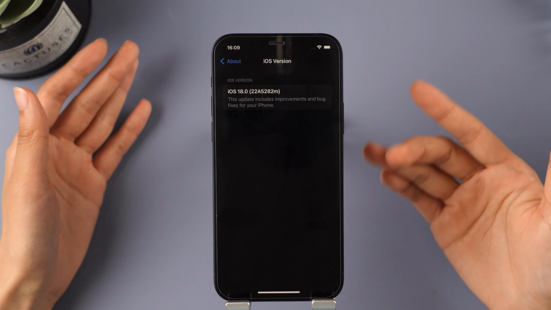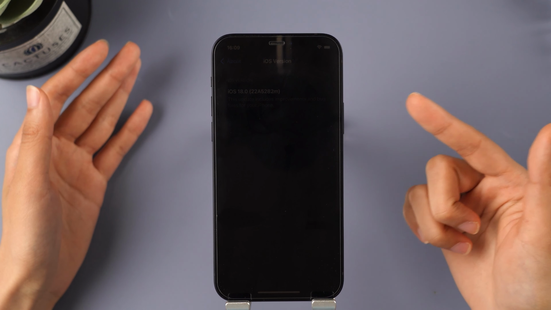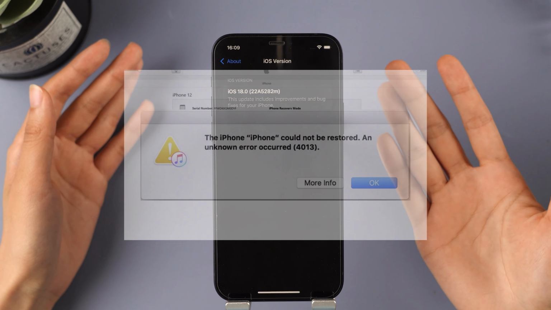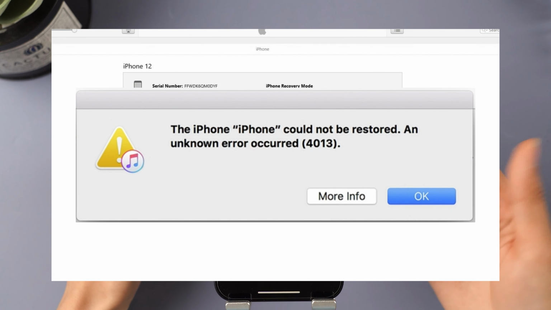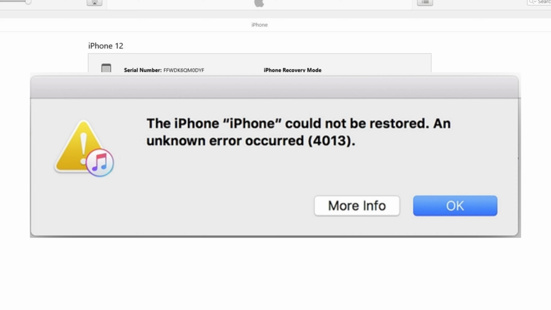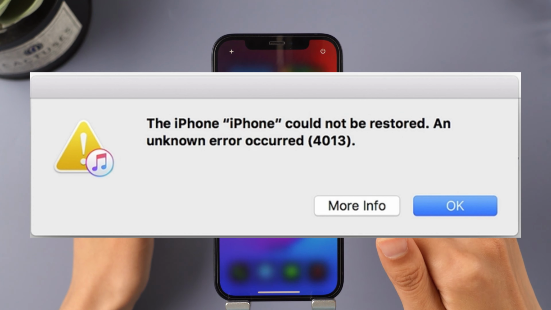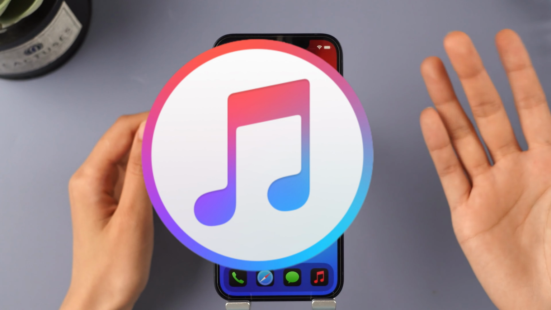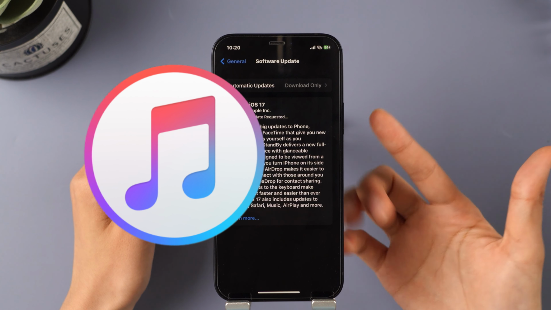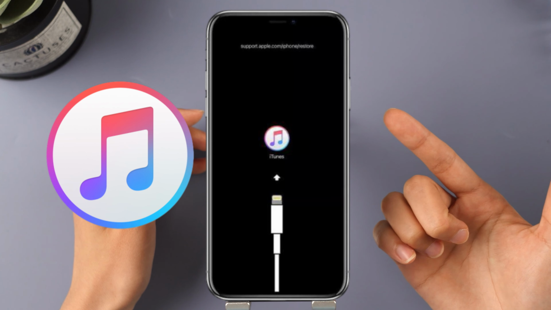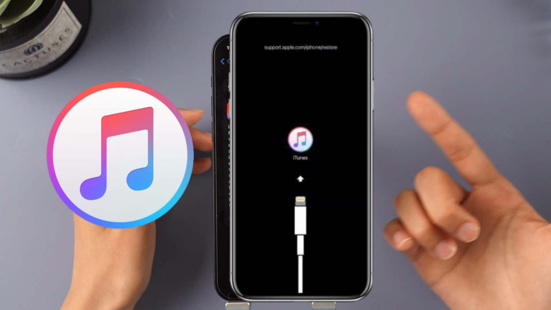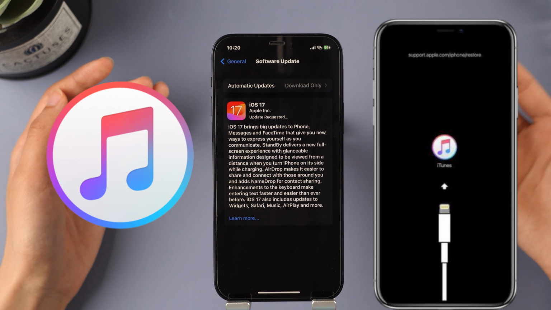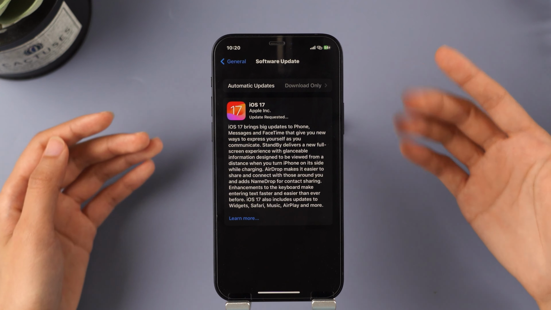When you try to update or restore your iPhone using iTunes, which you may encounter in this situation, iTunes pops up a window that shows unknown error 4013 has occurred. So what is iTunes error 4013? Why is this happening? iTunes error 4013 occurs when iTunes cannot communicate with your device's firmware. This issue may arise from firmware problems or issues with the iTunes software. But don't worry, this video is going to show you some effective ways to fix iTunes error 4013.